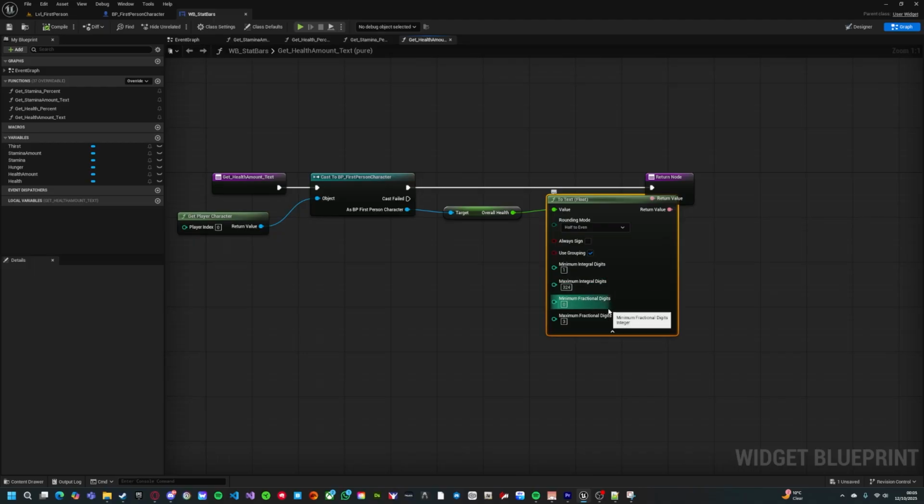It's not even the right one. I don't even know why I was saying that, because it's not even the right one, and now I've just made myself look like a right idiot. Anyway, maximum fractional digits, in the very bottom one, set that to 0.